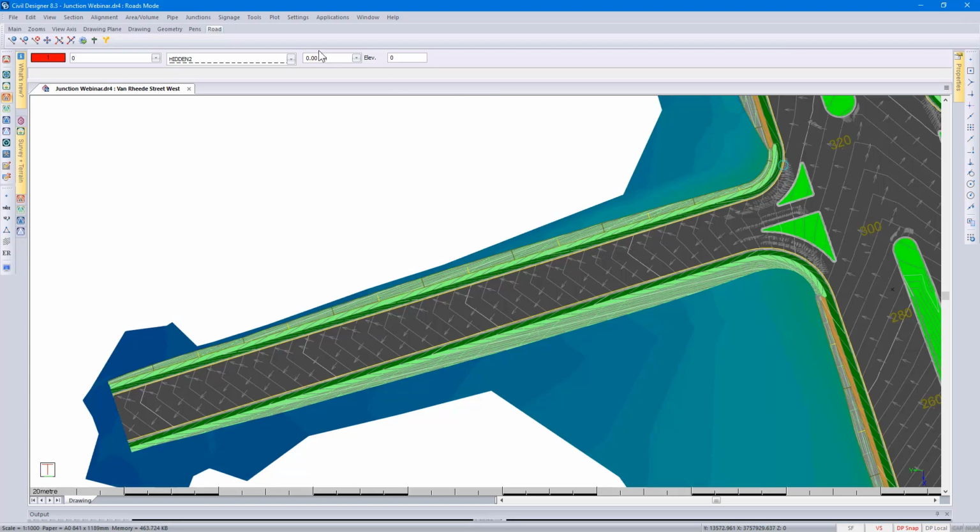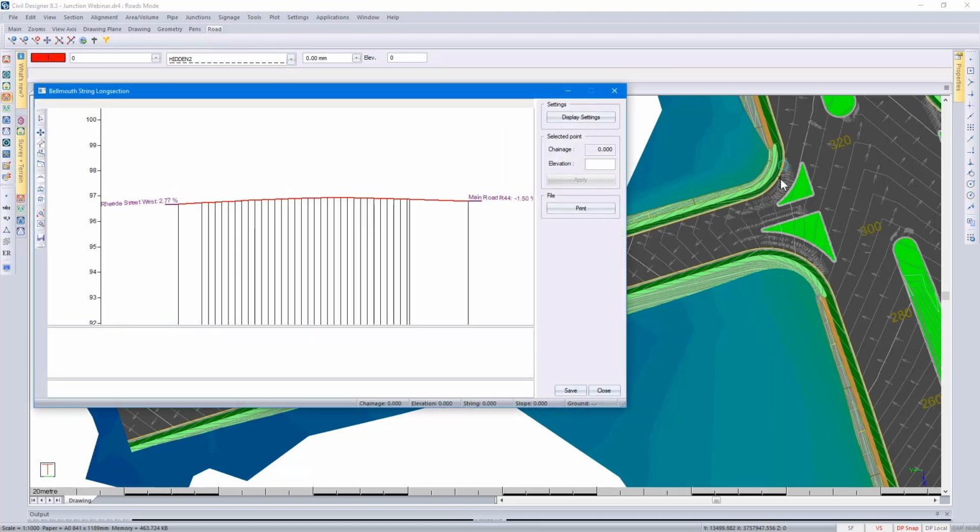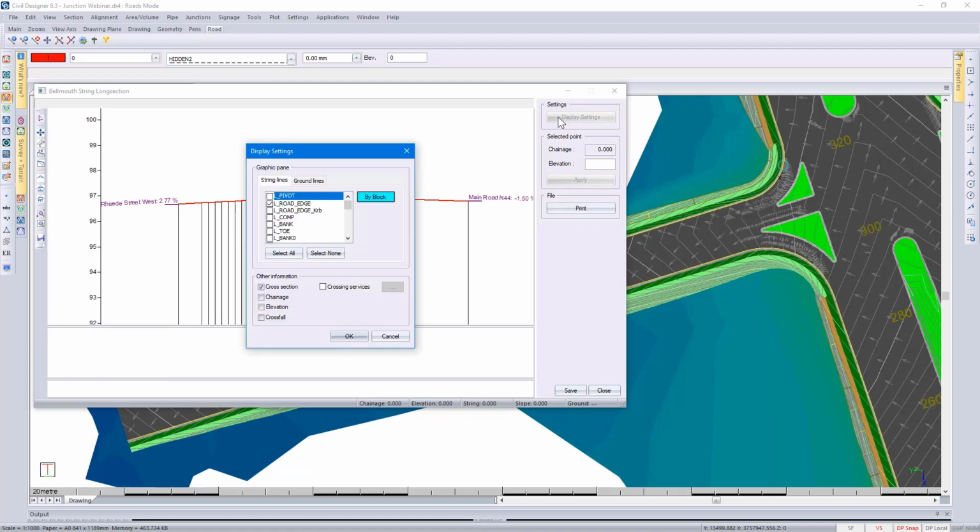I can either go and edit junctions and redo the design, or I can go to review junctions where all the elevations will be listed in my output bar. But in this case, I'm going to go to the bow mouth editor, and I'm going to go and select the bow mouth. I can go to my display settings and go and specify what I'd like displayed. I've chosen to see what my cross sections look like. And because of Civil Designer's full integration, you also have the option of switching on your crossing services.